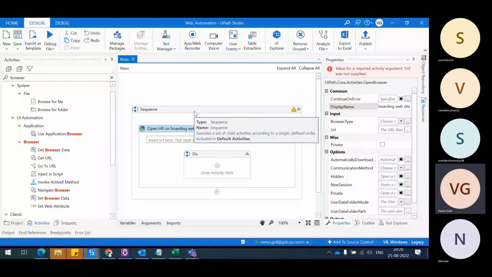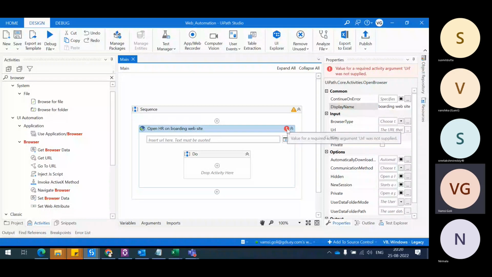Okay. So now if you take input, what does input mean? I need to give input to this activity. Without giving this input, this red error will not go away. And if you read that error, it says the value for a required activity property URL was not supplied.